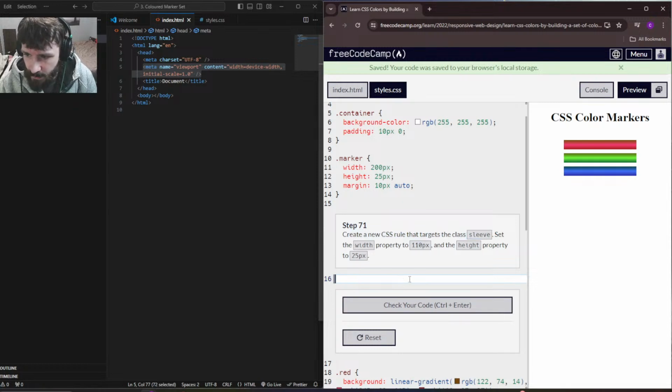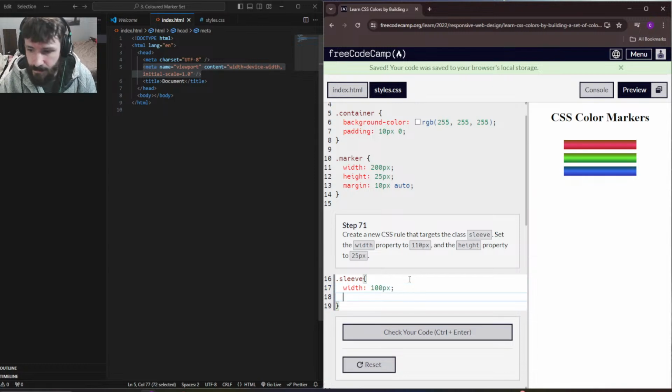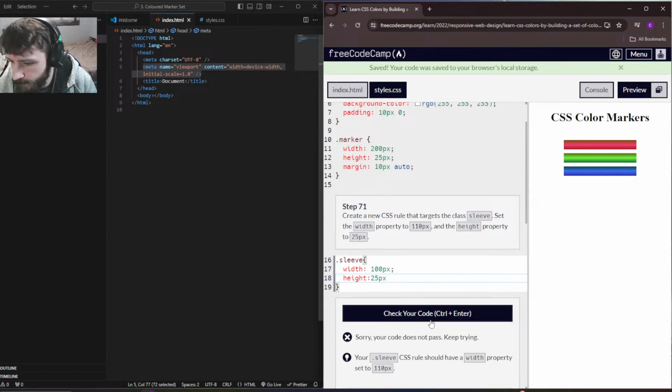Set the width to 110 pixels. Dot sleeve. And we want width of 110 pixels. And we want a height of 25.